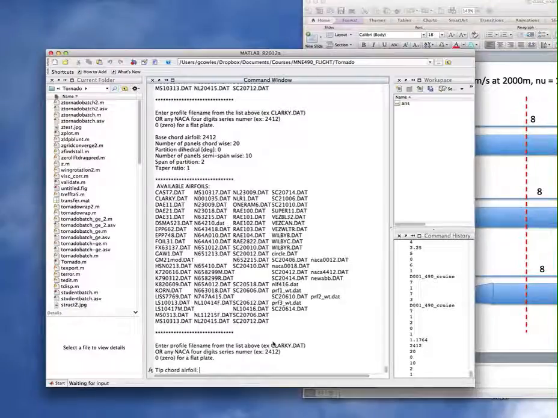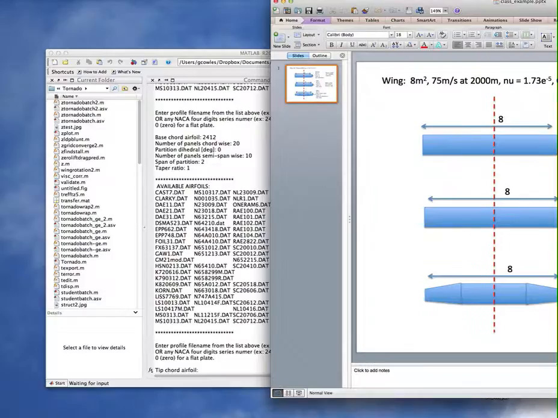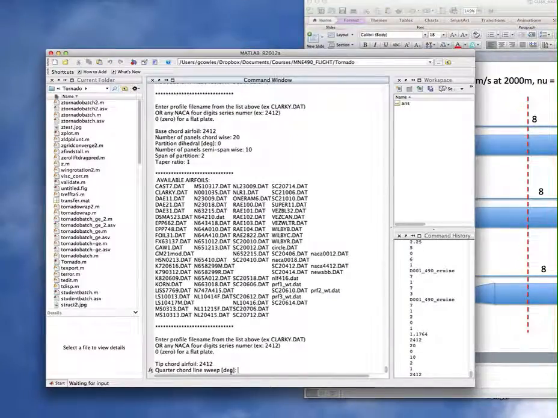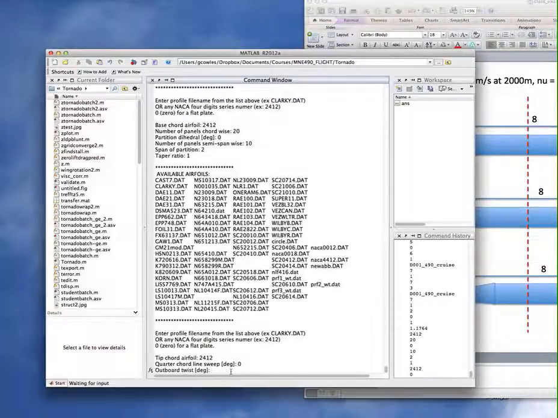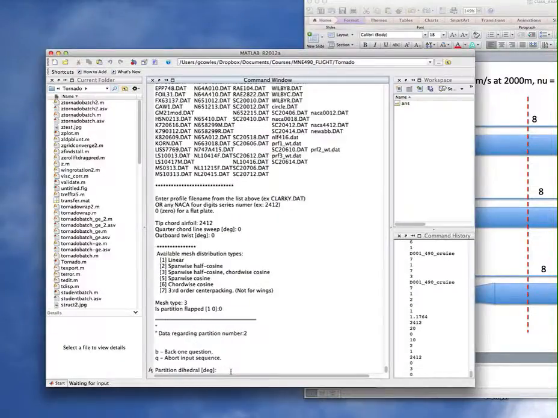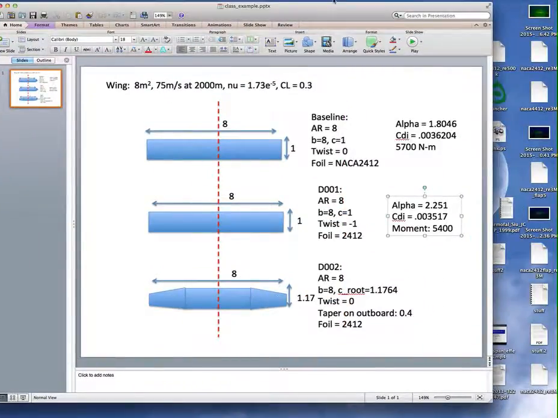Tip chord airfoil, that's the tip of that section. It's not the tip of the wing. But we're using the same airfoil throughout, so this doesn't matter. It's a 2412. Now, quarter line sweep. I have no sweep, no twist. Okay. And a span-wise half cosine distribution, and there's no flaps. Okay, now we're on to the next partition. This is referring to the next part of the wing, which is the tapered part of the wing.